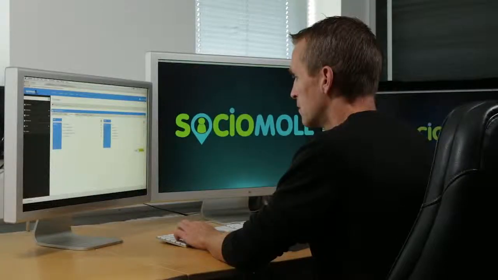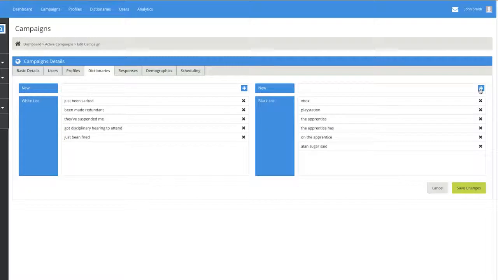Often, it's a good idea to get a pen and paper and just start writing down as many phrases as you can that could indicate a need you can help with. Here we can see some of the possible phrases such as just been sacked, been made redundant, they've suspended me, got a disciplinary hearing to attend, and just been fired. These are all phrases that when included in a tweet could well indicate possible prospects for our imaginary employment law services. There would be many more such phrases to add to the whitelist.